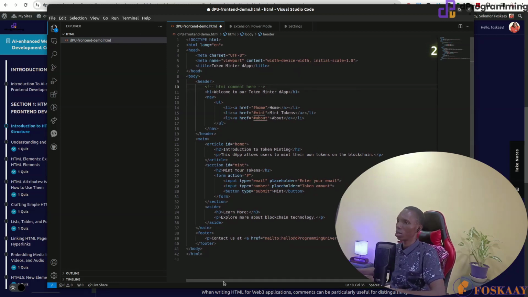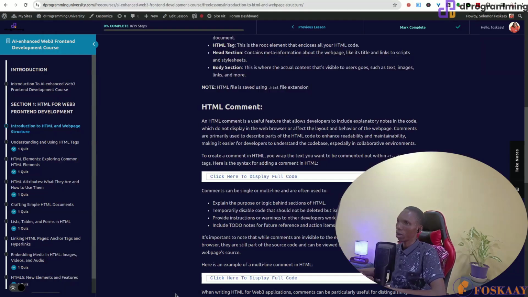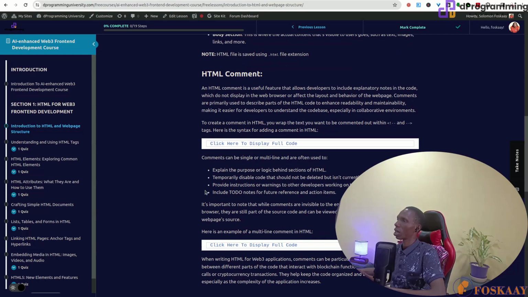And this is the comment. You can see it is grayed out, and the browser will know, okay, this gives information, but it's not expected to be run. So any developer working on your code can easily read and understand the code. Please make it a habit to comment your code as much as you can.